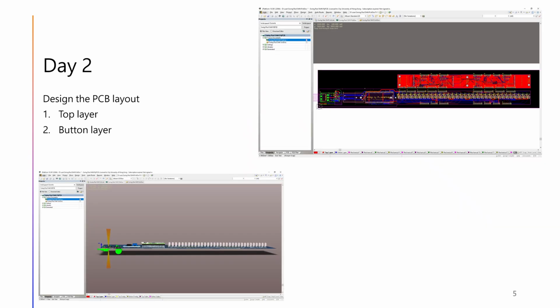After finishing the schematic of the swinging rod, on day 2, I started work on the PCB layout. So I put the components on the top layer and the bottom layer. Somehow, I found some mistakes. Some wires were not connected successfully, so I adjusted the direction of some components and the connection rate became 100%.